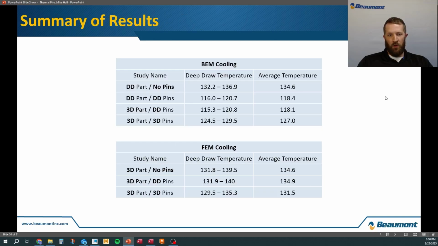So lastly, an overall summary of results. What are the results telling us here? So from a BEM perspective, our dual domain part with no pins, we're right around 135. As we add dual domain pins, whether it be a dual domain or 3D part mesh, we get very similar results in terms of temperature extraction. And then with our 3D part, 3D pins, we're falling somewhere in between.